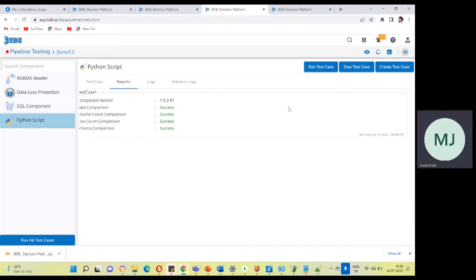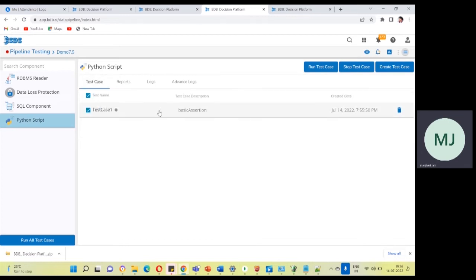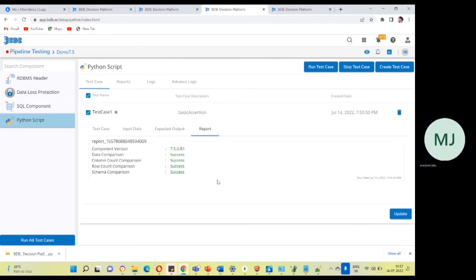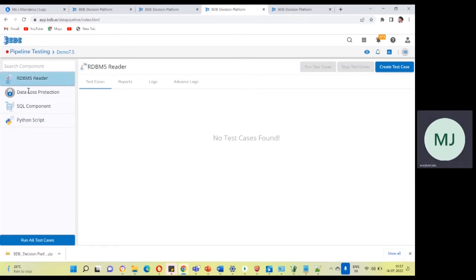Now we can see the report. All the comparisons and all the assertions have passed. Yes, we are getting the success message here also. If you go inside the test cases, we can see the report option, and you can verify which version we have run these test cases with. So this is our test suite, or the test framework, with which we can test individual components, and for individual components we can configure multiple test cases and execute them.